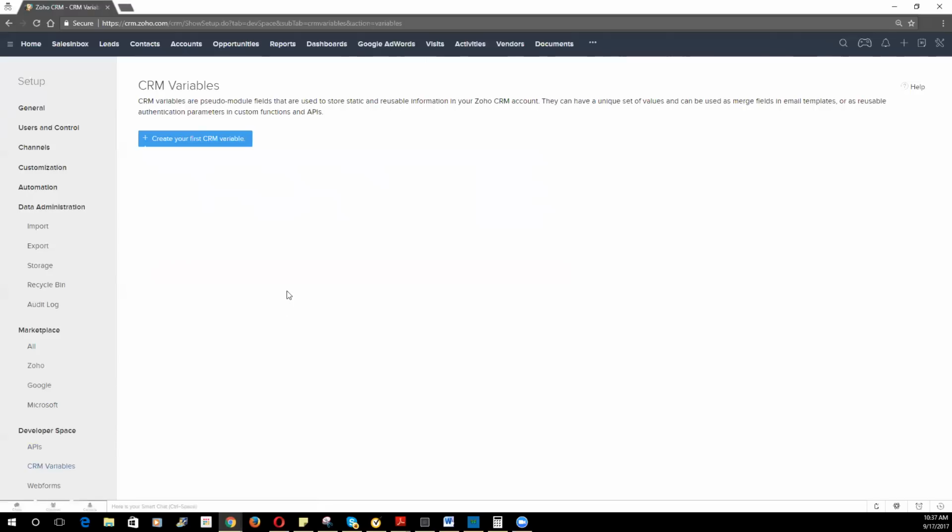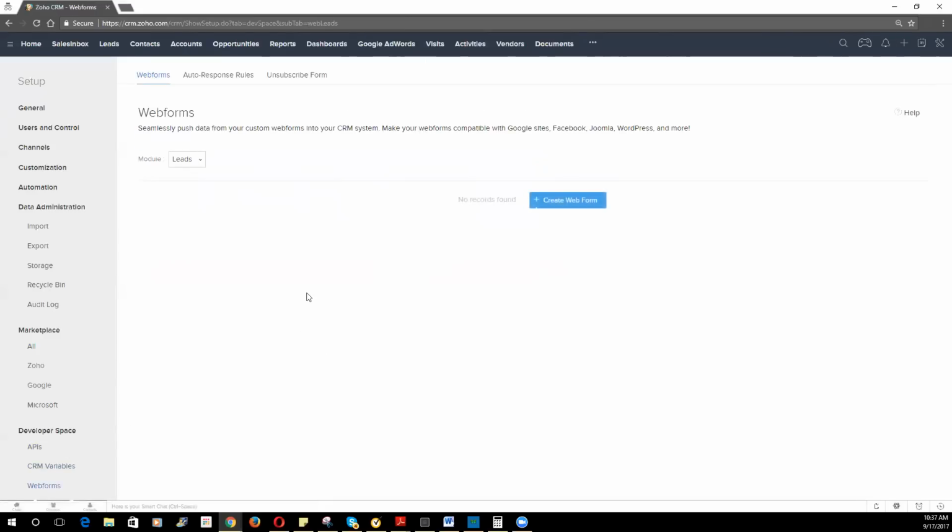CRM variables, this is a way to store static data if you need to pull it into certain templates over again or use it in custom functions. It's a great way to keep things efficient and organized. And then web forms are used to bring records into the system, into various modules. So you can create a web form and embed it on your site, customize the CSS so that it fits in nicely, and bring those records directly into the CRM.